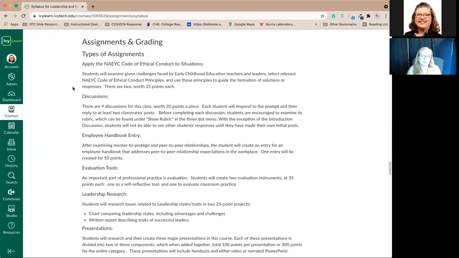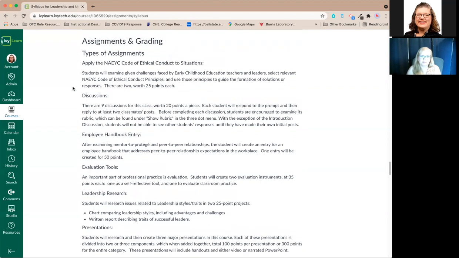The assignments and grading section list in large groupings the types of assignments that are contained in the course. And since that is Marty's area of expertise, I'll let her speak to some of these.